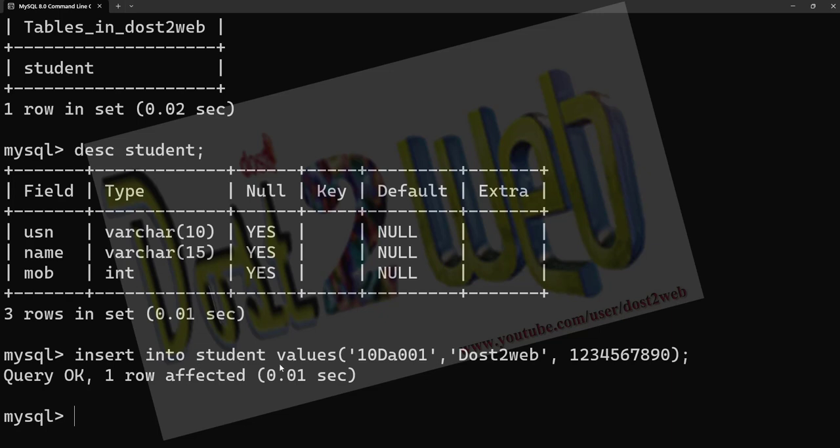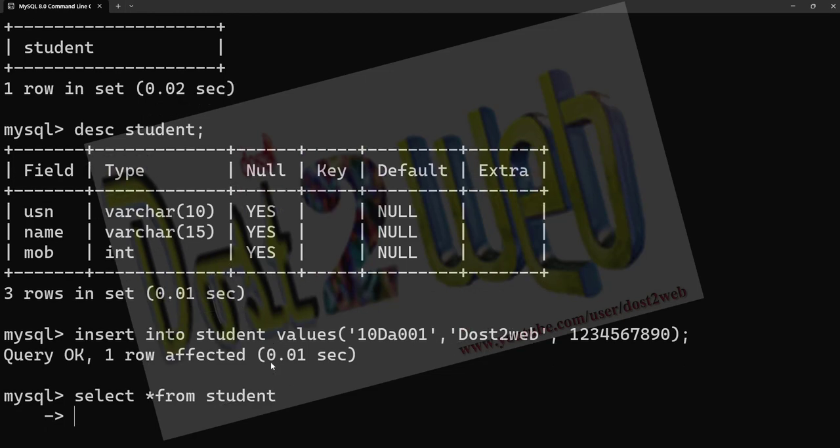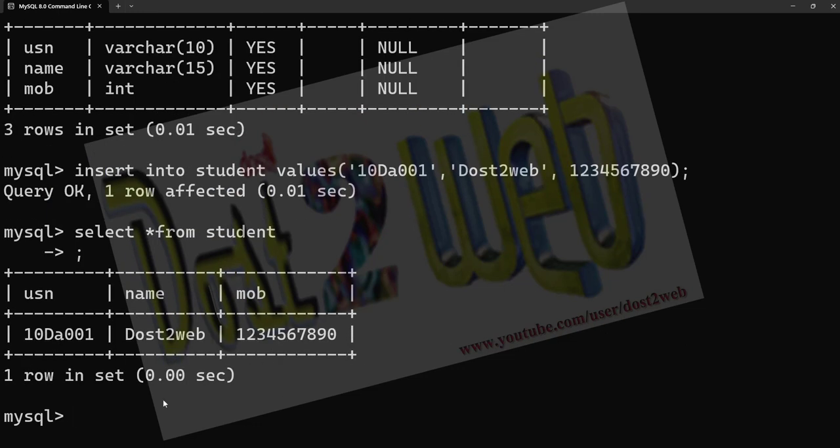Now how to see whether the data has been added or not? Just use a query called select star from and the table name. What is the table name? It is student, semicolon. See, I'll just leave out the semicolon and enter. You can see that it goes to the next line. So always practice writing the queries in a single line. I'll give semicolon now and enter. Now you can see that the data is inserted.